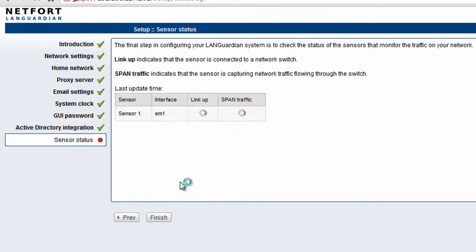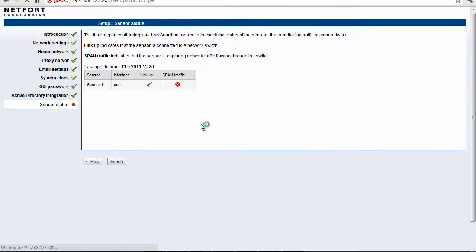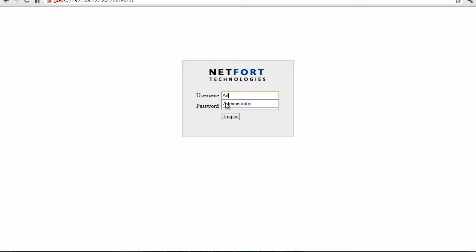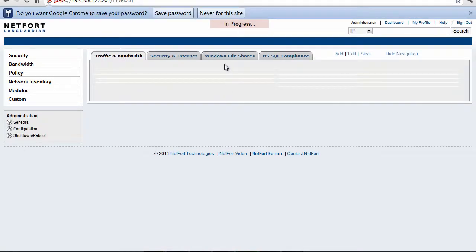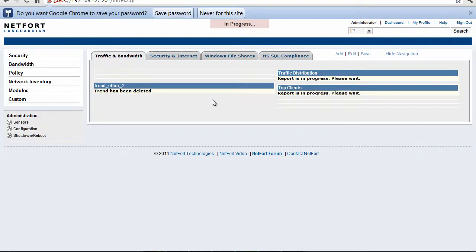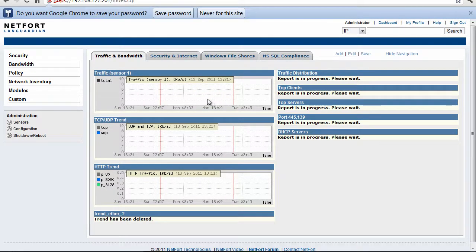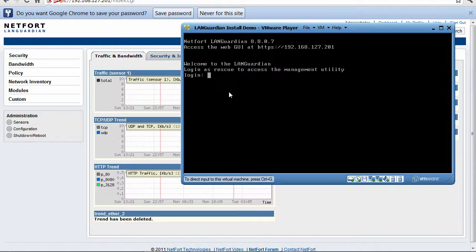So it's telling me here that I've got one sensor port, which is correct, it's up. It's not seeing any span traffic because I haven't actually connected it to any core switch yet. So I'm just going to finish on that. And I'm up and running with my new LANGuardian. Okay, I haven't set up the span port just yet, but it's ready to go. I can log on now to the IP address here, and I can start running reports when I send traffic to the system. Back over on the console, there isn't much here that you can do.